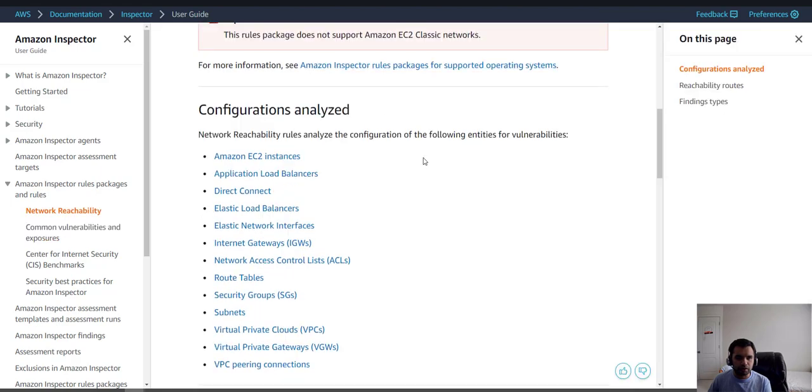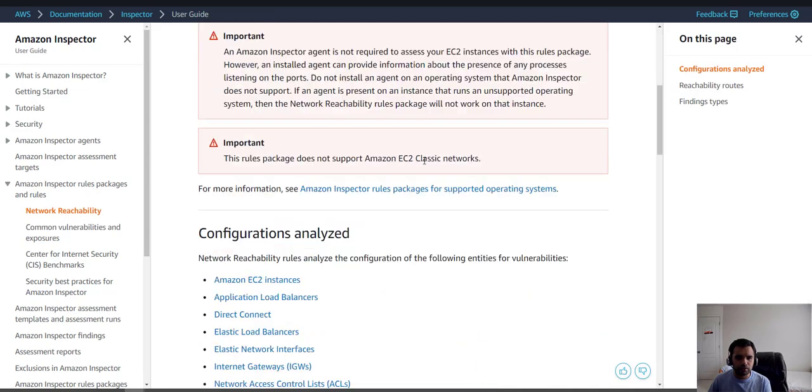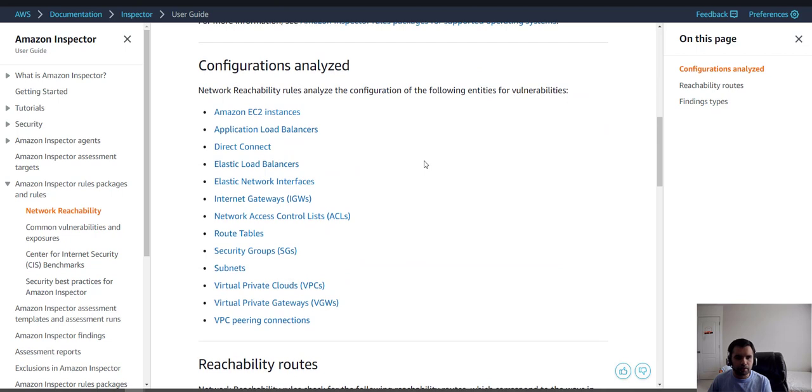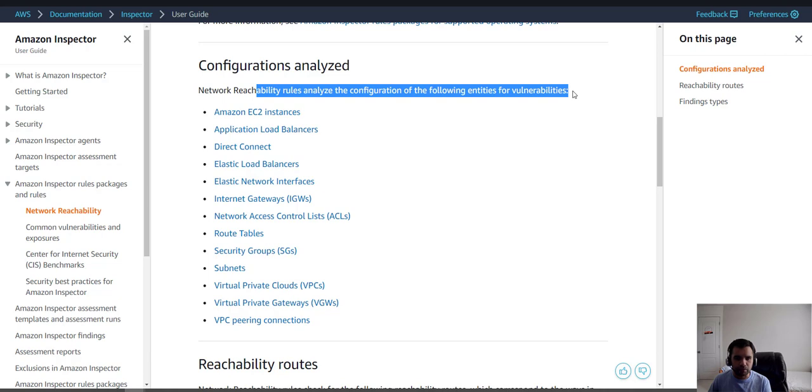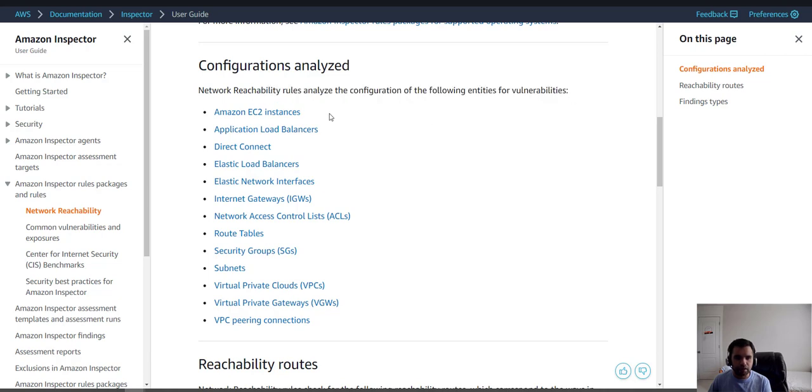The next one is the network reachability. Here, as I said, it's going to test the application load balancer. We'll analyze the configuration of the following entities for vulnerabilities. It's going to cover EC2 instances, ALB, Direct Connect, ELB, internet gateways, route tables, and all of this, as you know, are connected to your host or EC2. That is why it's going to analyze the configuration here.